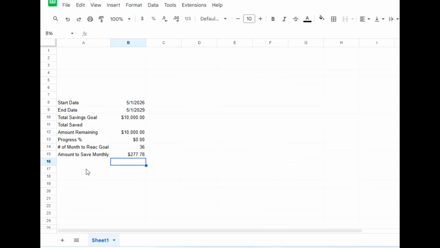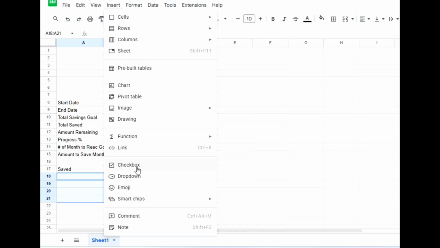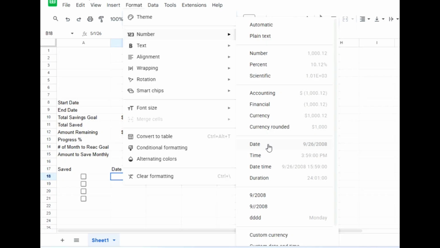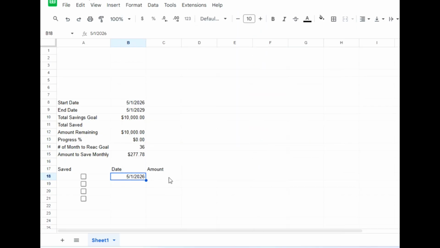So under here, I'm going to skip a cell, and here I'm going to type in saved, next the date, and next the amount. Here I'm going to select a couple of cells and I'm gonna go up to insert and come to the checkbox to insert the checkbox. For the date, it's just going to be the start date. I'm going to format this to a date, go to number, go to date. And for the amount, I'm going to enter our monthly savings amount, so 277.78, but that amount can be any amount you want.